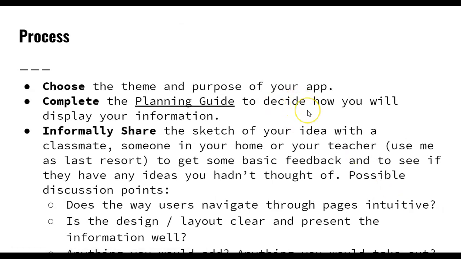Choose a theme and purpose for your app. Complete the planning guide. I'll show you that link in a second. The planning guide is key here because it's actually part of the rubric for the create task, which is understanding how did you start planning your program. So it's really important and it is super helpful. And I'll show you what that looks like.